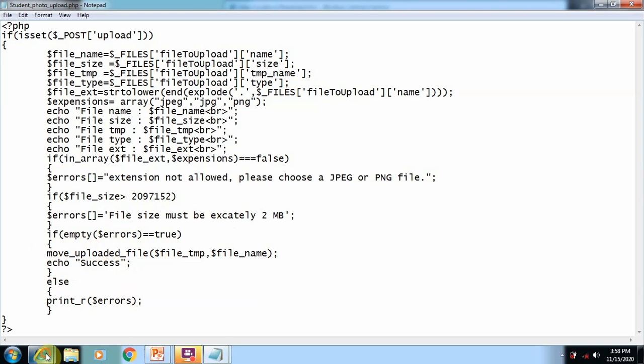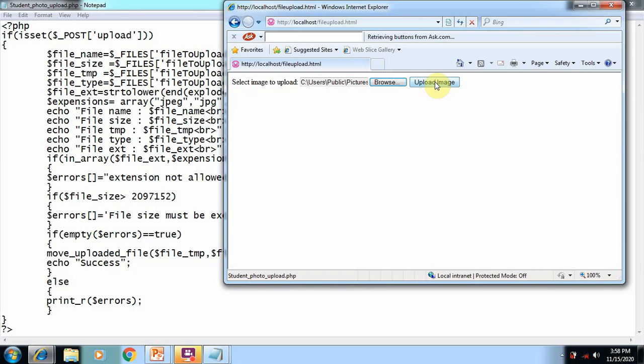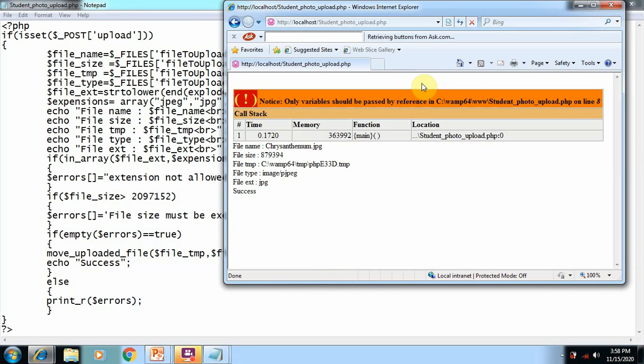So first I open the file, and when I press the upload button, you can see the output. File name: chaisanthyanam.jpg, file size is 879,000, file temporary name is PSPE33D, file type is image, file extension is JPG, success. So this file is now uploaded to the server.